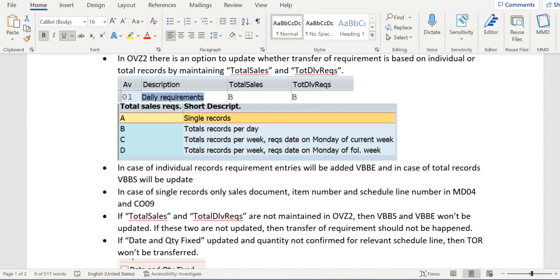If in OVZ2 total sales and total delivery requirements are not maintained, then requirements are not transferred to MRP, and as a result we don't see any entry in VBBS and VBBE. If there is no entry in these two tables, then we don't see any data for that order in MD04 as well. So these are the basic configs that we need to follow.